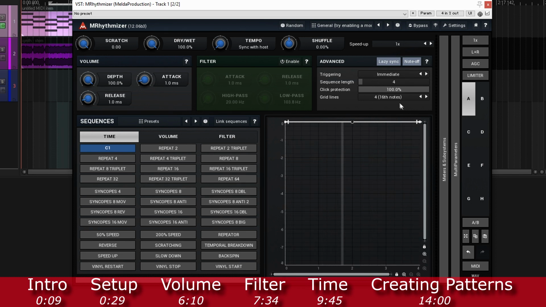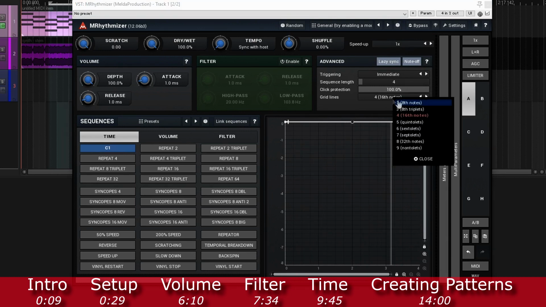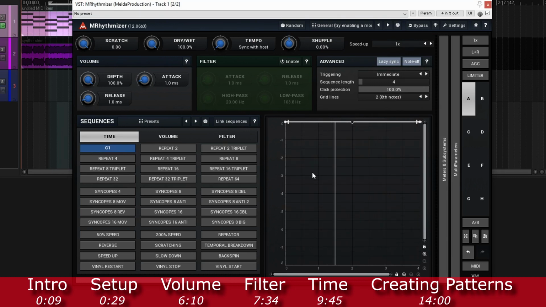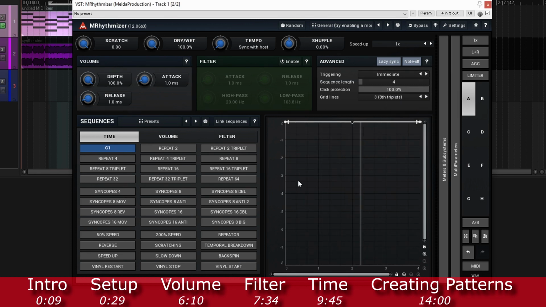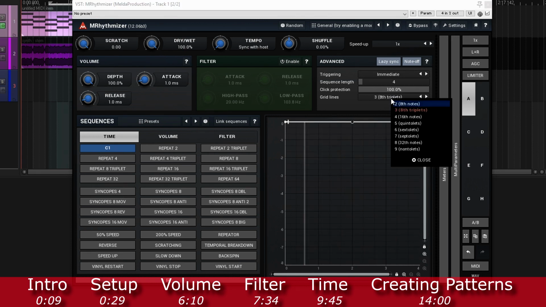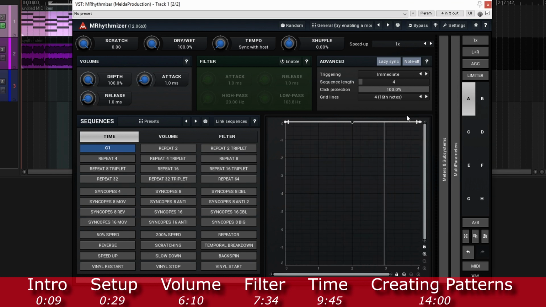Another thing I should talk about too is the grid lines. So the grid lines here, when you're making your own patterns, you can chop this up. So now I have it at 16th notes, but I could put this at 8th notes. See, it goes away. Or triplets. So this can be useful if you want to snap something to the grid and make sure everything's synced up. But let me show you what this sounds like.